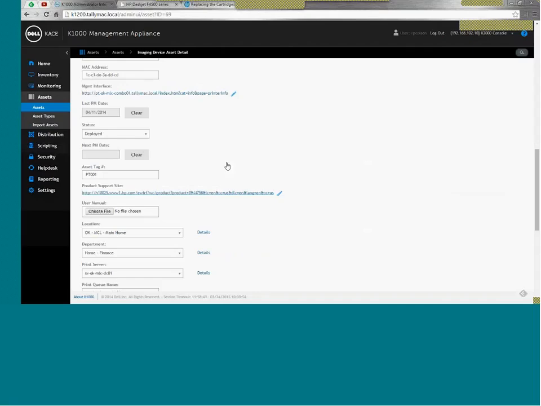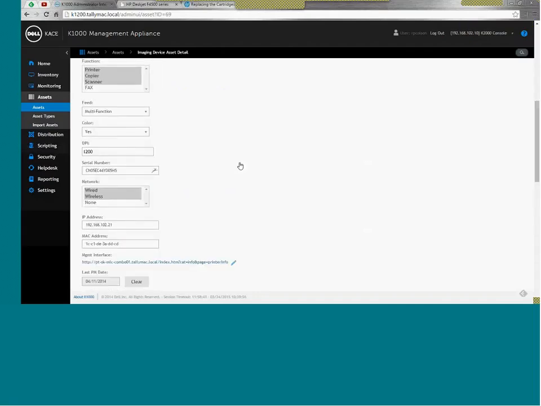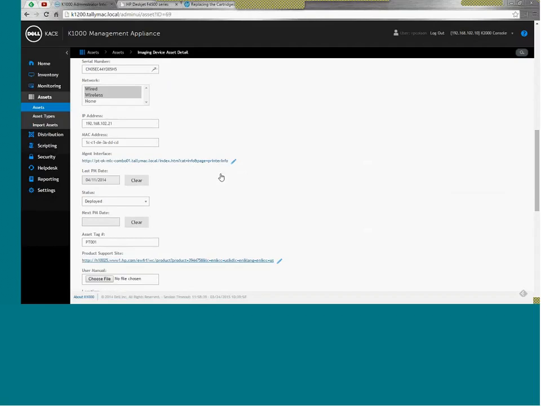Because I'm keeping track of lots more information here about my devices than you probably are. I collected the management interface of this specific printer and stored it in here, and I Googled the product support site from HP for this specific model of printer and saved those in here. Now anytime a ticket comes up about that specific printer, within a few clicks, I'm there. I have everything I need to know.